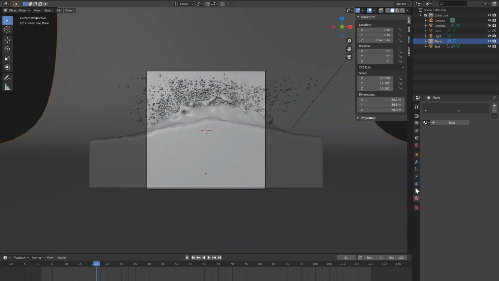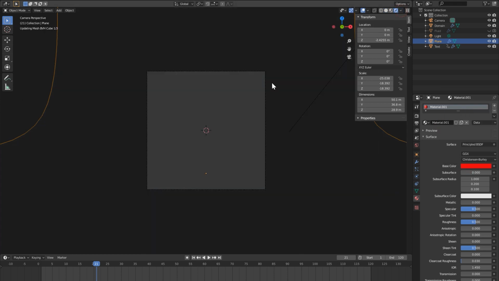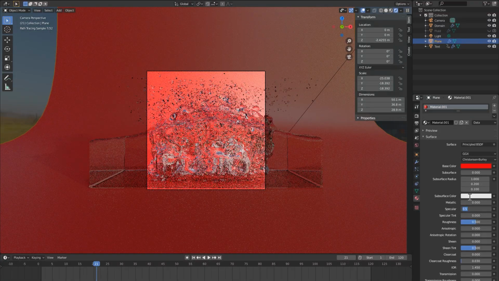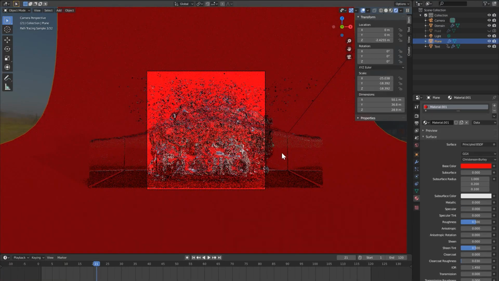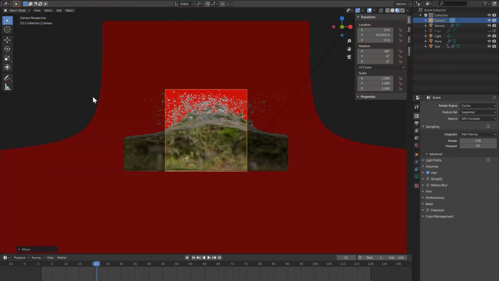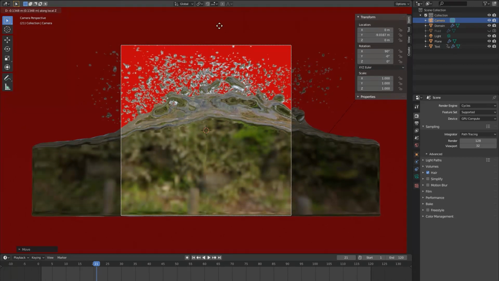And I'm just going to give this a quick material. Give it like a nice red material. And I'll bring the specular down. In fact, I'll just bring it down to 0. And I'm going to bring the camera a little more forward. I just basically want to cut off the bottom here. So I'll move it in a little bit more.